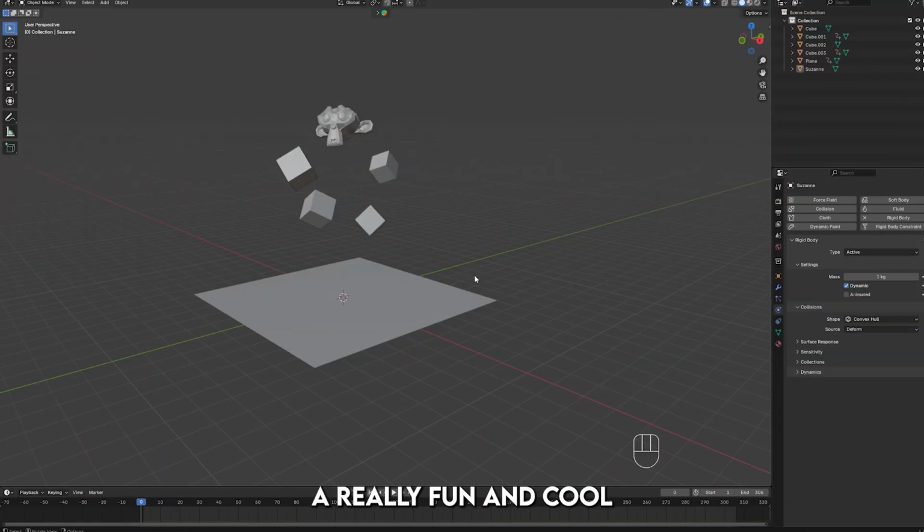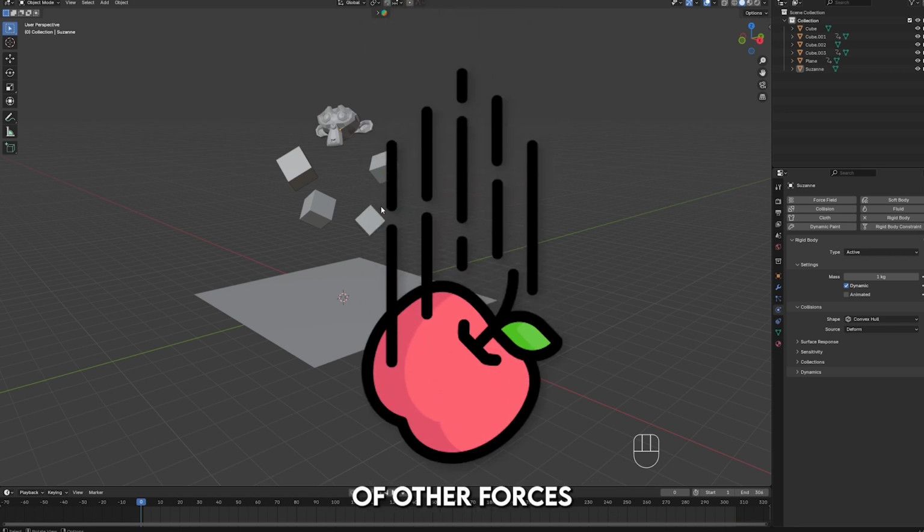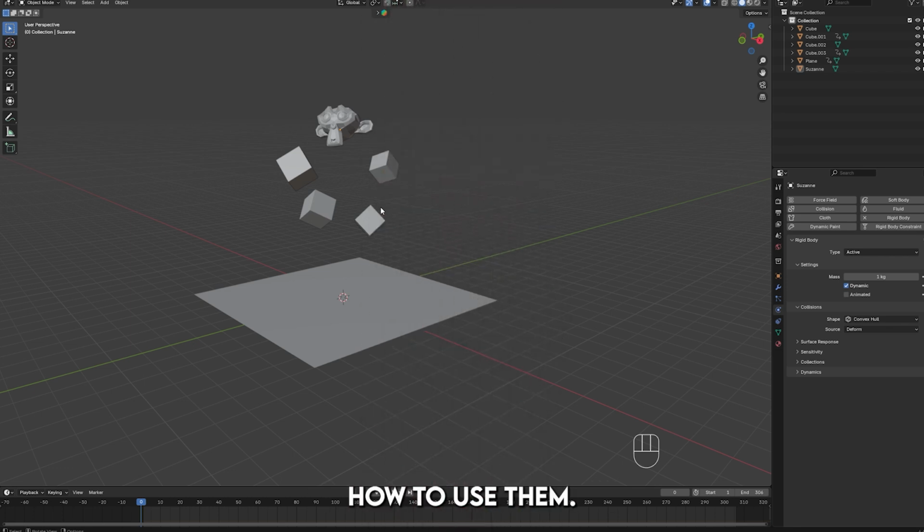A really fun and cool feature from Blender's rigid body simulations are the field weight settings. These settings allow you to tweak the different simulation settings in your scene, like the gravity and the effect of other forces in your scene. Let's learn how to use them.